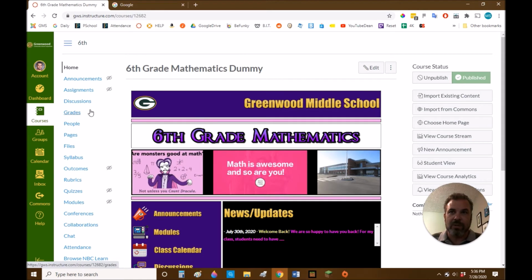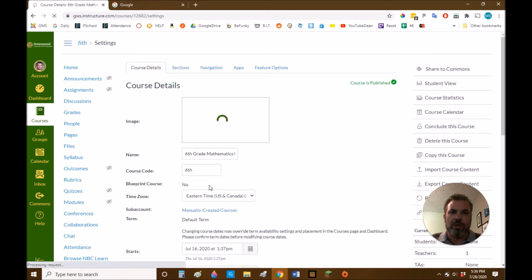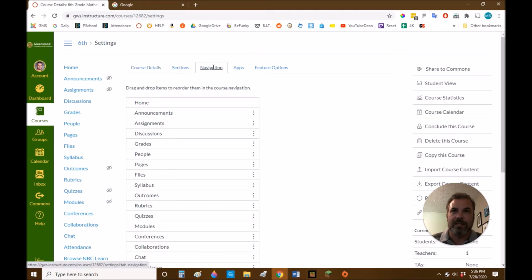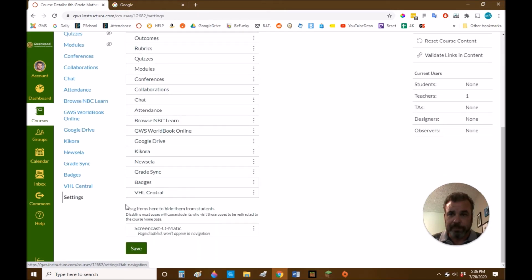And let's scroll down, and we're going to go to settings again on this page. And we're just going to turn on and turn off and pick what we want to show over here in the navigation. And right up here at the top of your settings, it says navigation. And you can see if you scroll down, it says drag items here to hide them from students. It's right down here at the bottom.